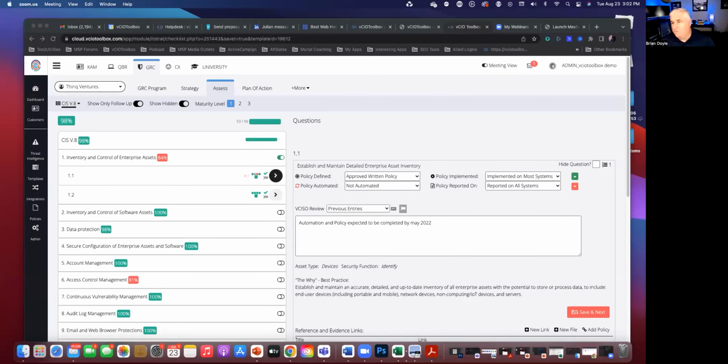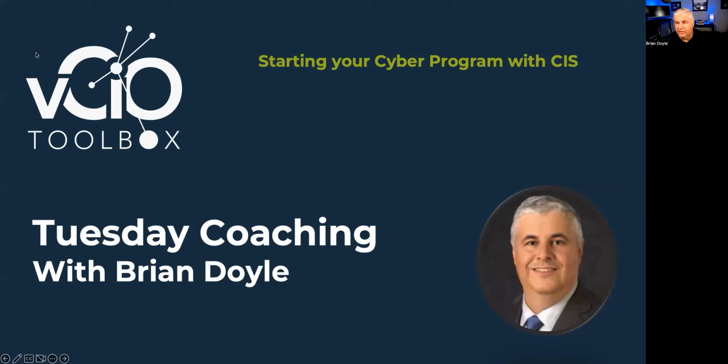And today we're going to focus a little bit on security programs. And one of the things that we're going to do today is talk a little bit about how you can leverage CIS as potentially a framework to get started in building a security program with your customer.